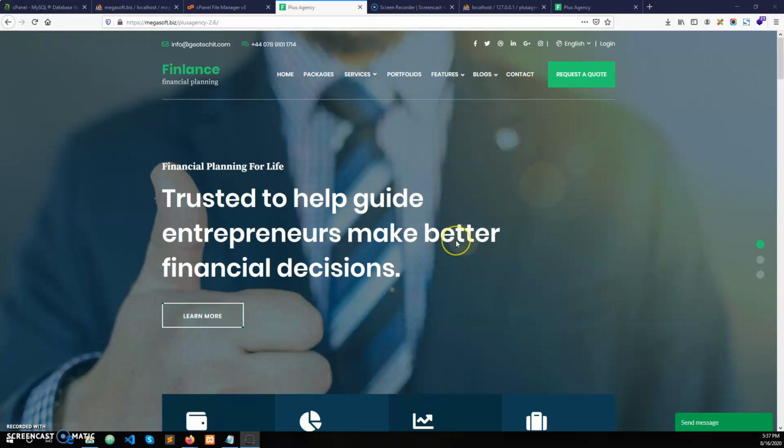Hi guys, today I am going to show you how to update PlusAgency to PlusAgency version 2.7, the latest version. Before we proceed, we have to keep some notes in mind. First one, the version should be minimum 2.5 to update to the latest version. Anything lower than 2.5 won't be able to use this updater.